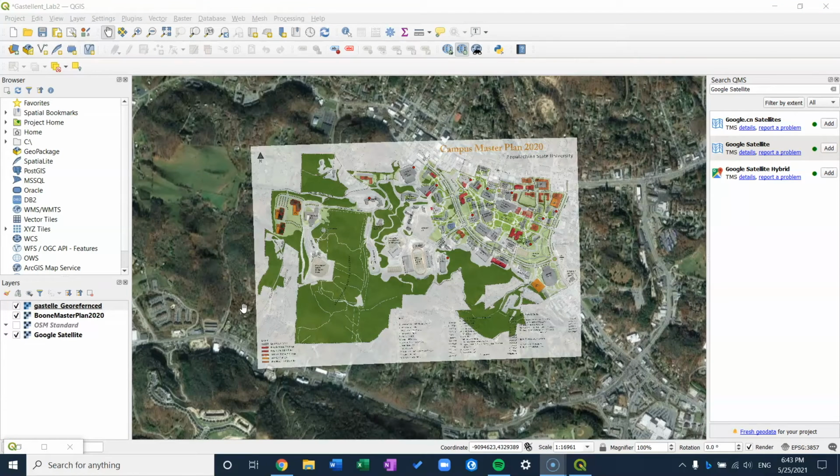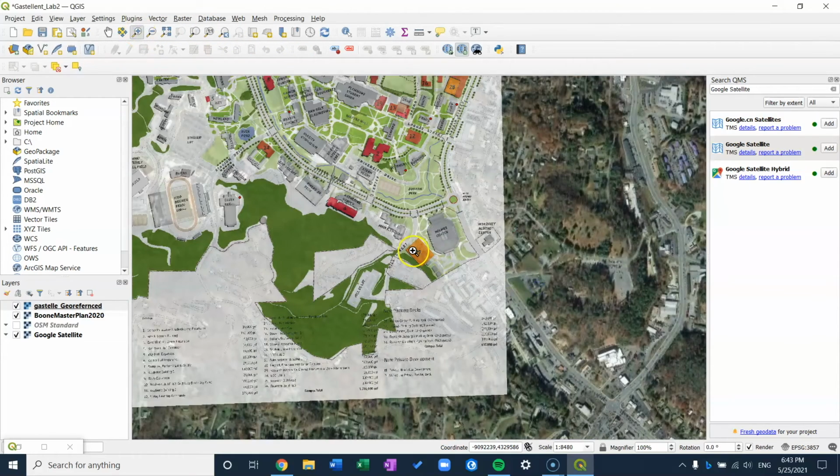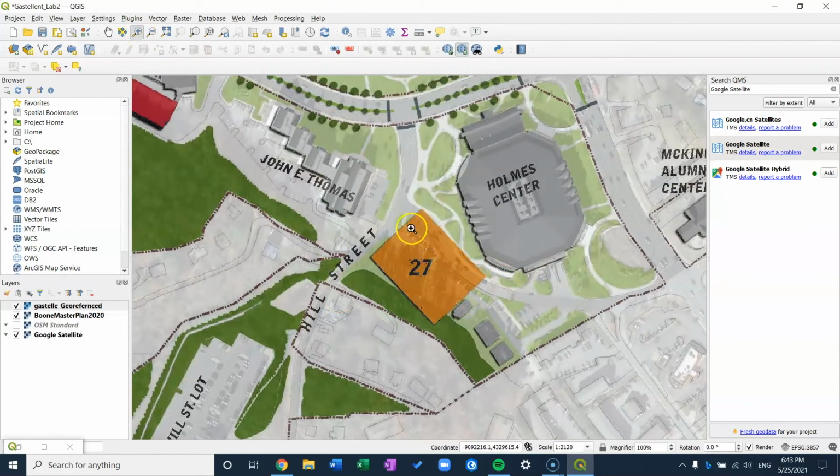So now for part 2, we are going to digitize the map. And to do this, we are going to be using one of the proposed buildings on campus, and these are in either orange or red. So I will be using building 27 down here, the Holmes building, but you are welcome to use any building proposed that you'd like. So to digitize, we want to create an empty layer to populate with our digitized building.